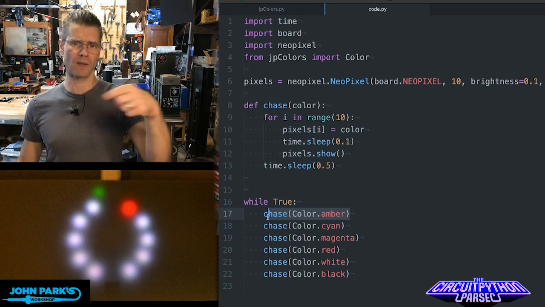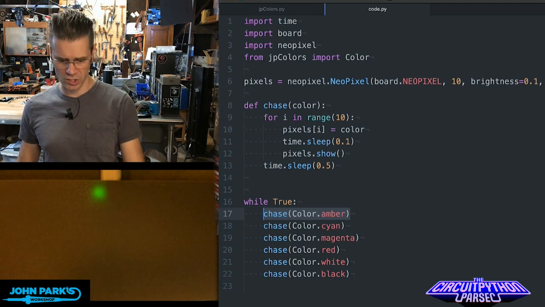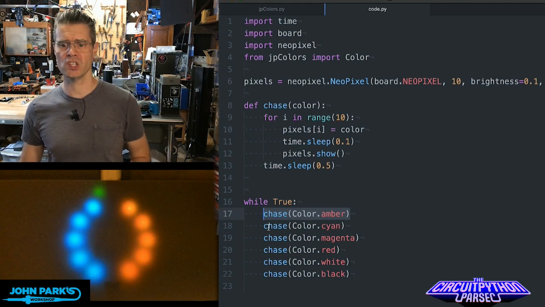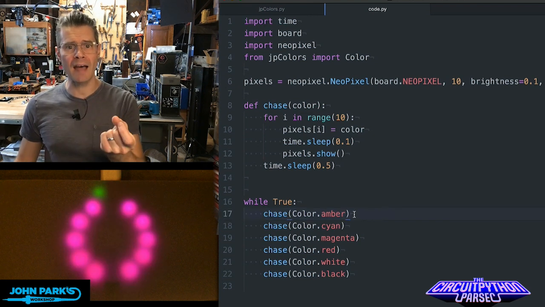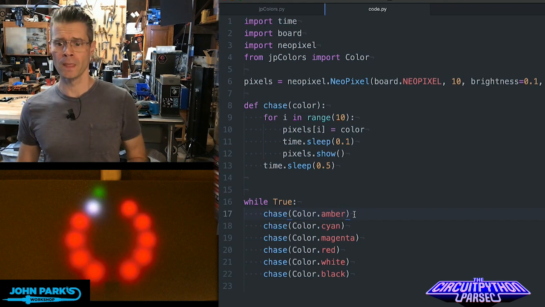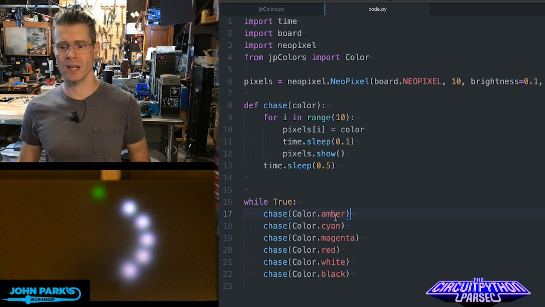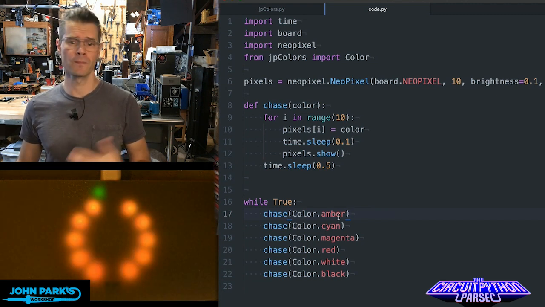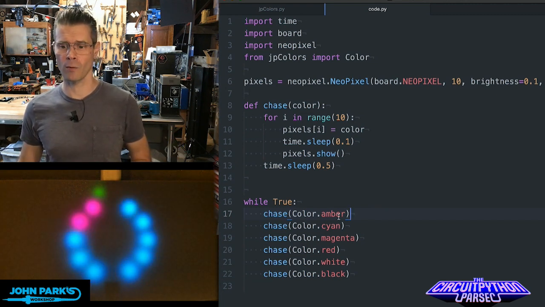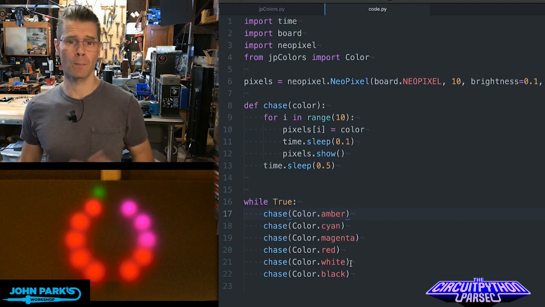So I've created this little function called chase that creates these nice little chase effects. And the only input that I have to that is what color chase are we going to do? So if I want to use my amber color, then I say chase color.amber, and the rest is taken care of for me. So I have cyan, magenta, red, black, and white.